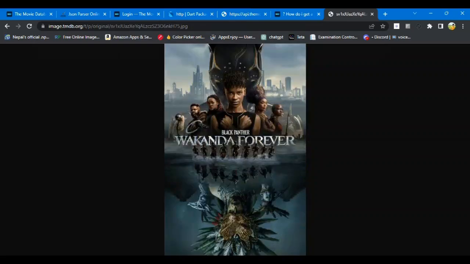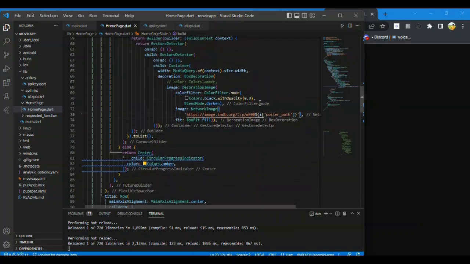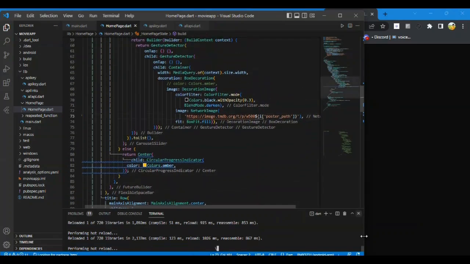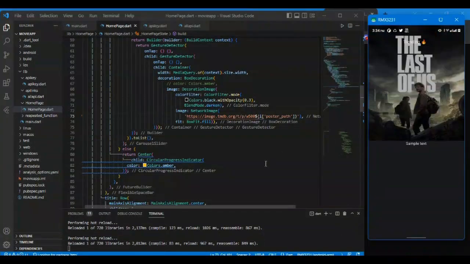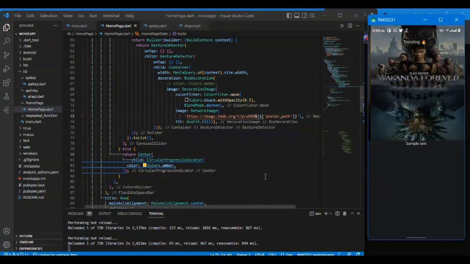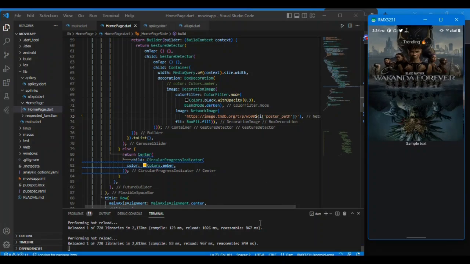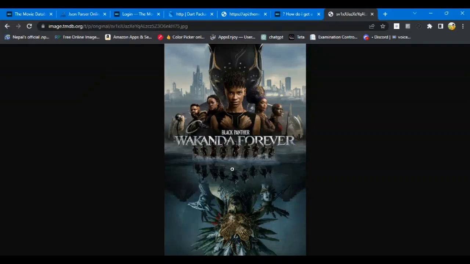Okay, in this way you can get the poster path of any movie or series you want. I have written the same thing over here inside the network image. As you know, we have added all our JSON data to the trending list variable, and we have mapped this trending list variable inside our carousel. So each time it is calling the poster path of every movie inside the trending list variable.